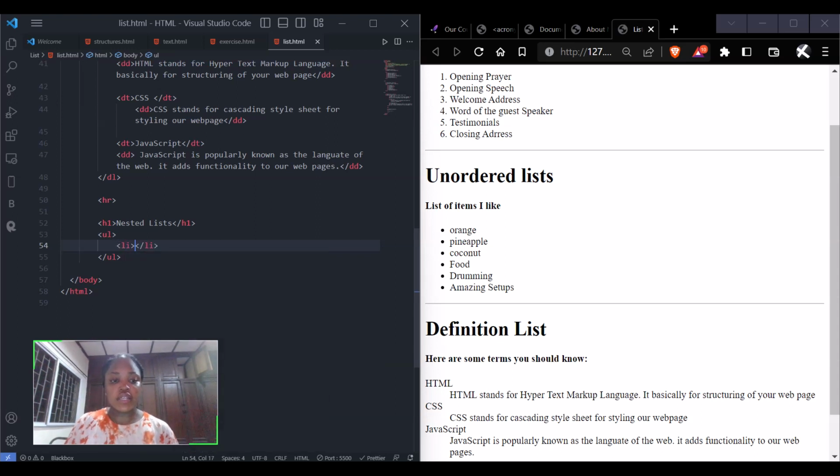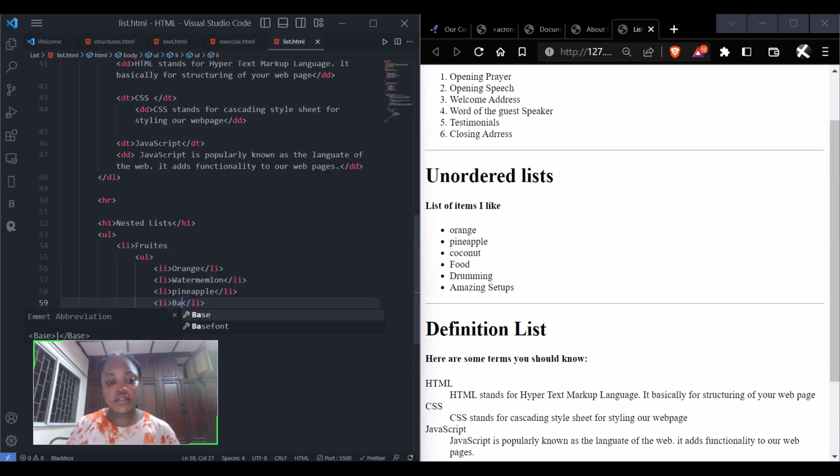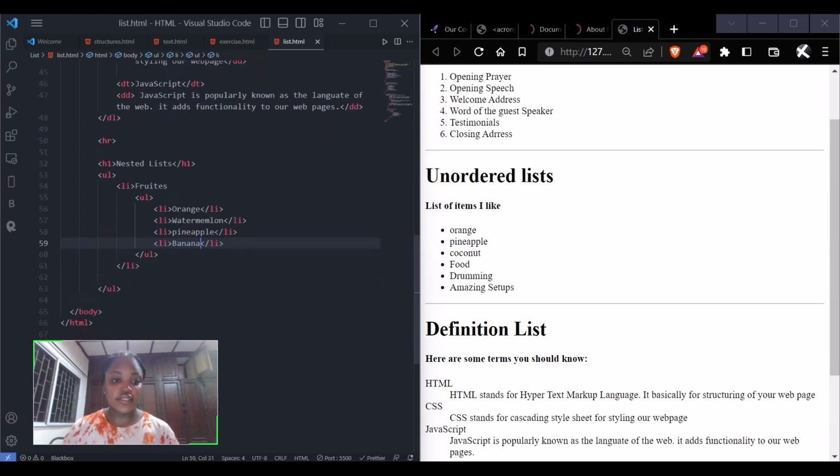Alright, so let's say we have a UL, with an li of fruits, for example. And we could create another list inside it, and in that list we have li: orange, watermelon, pineapple, and banana.